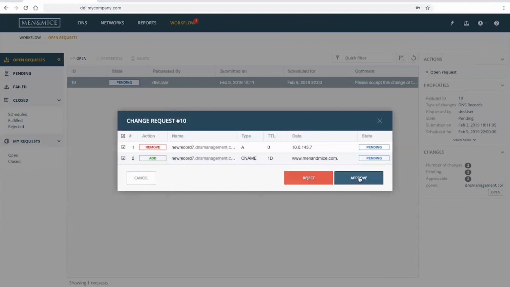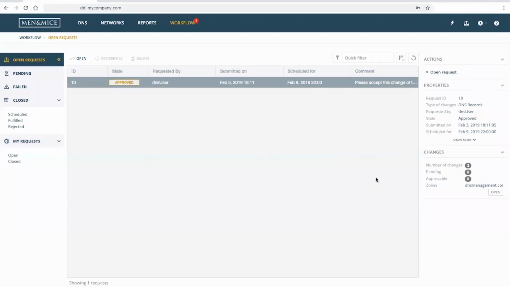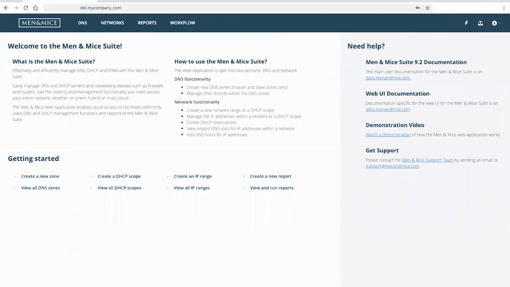After approving the requests in this instance, the change is now scheduled to be applied at 10 p.m. on the Saturday night as requested. This concludes the Workflow module walkthrough.